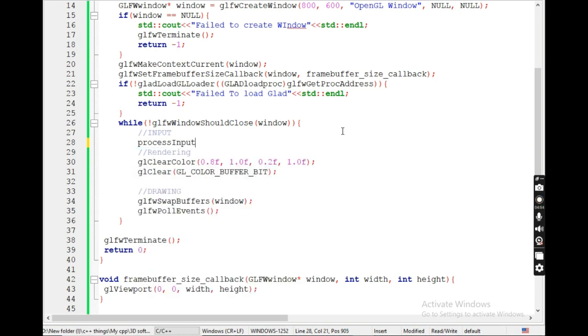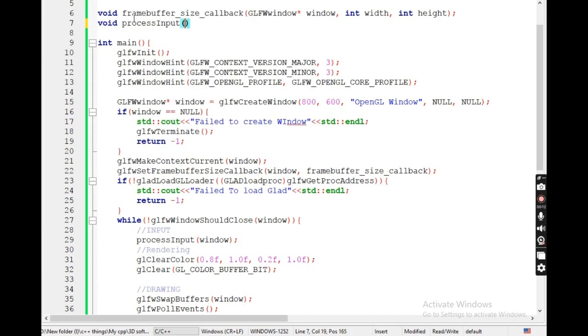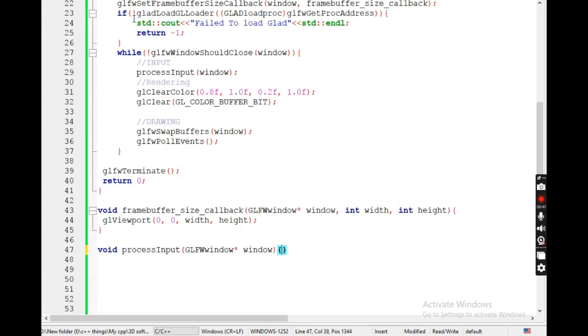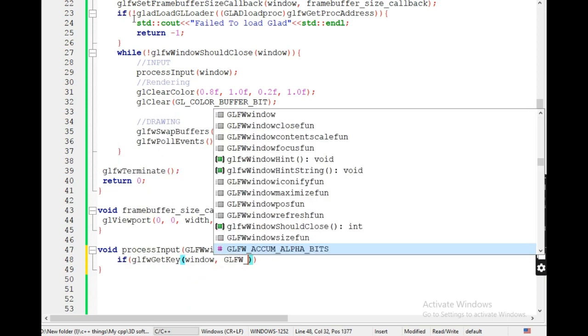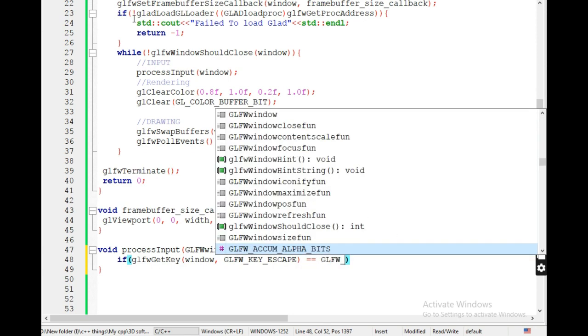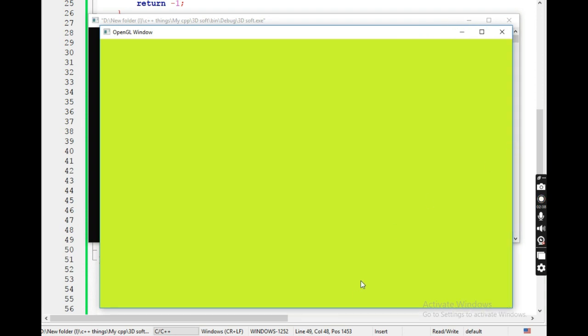Creating another simple function for processing some input. What this function does is basically just close the window if the escape key is pressed. And here's our resizable window.